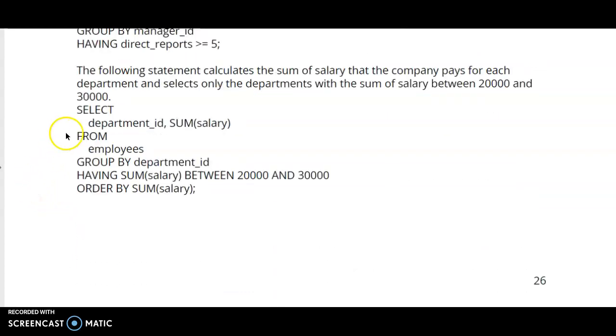Okay. Next example: the following statement calculates the sum of salary that the company pays for each department and selects only the departments with the sum of salary between 20,000 and 30,000. Select department ID, sum of the salary from employees table, group by department ID, having sum salary between 20,000 and 30,000, order by sum salary.